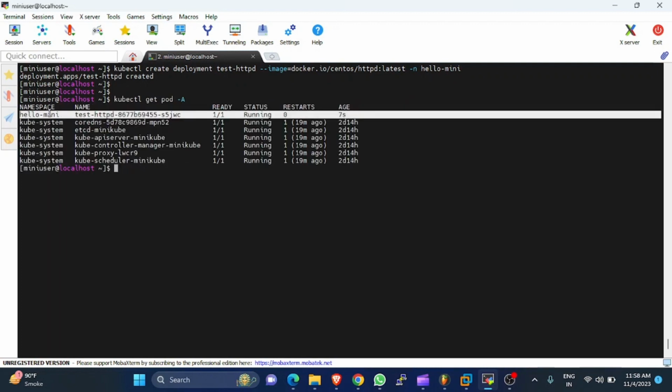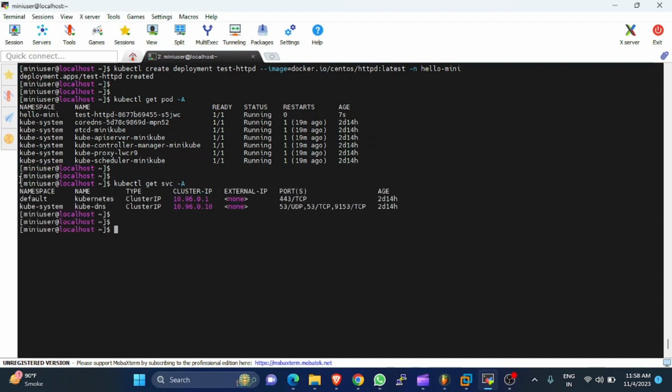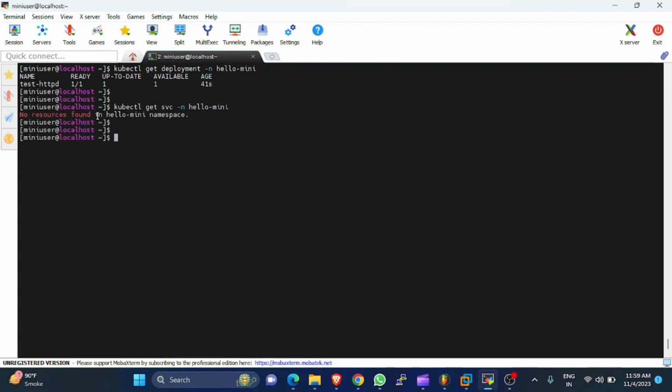Now you can see I have the pod running, but I do not have a service. So now I want to create a service for this specific deployment. Now I don't have any service in the hello mini project, so I have to expose the deployment to create this service. Use the kubectl expose command to create a service. So I am creating a NodePort with the port of 80.